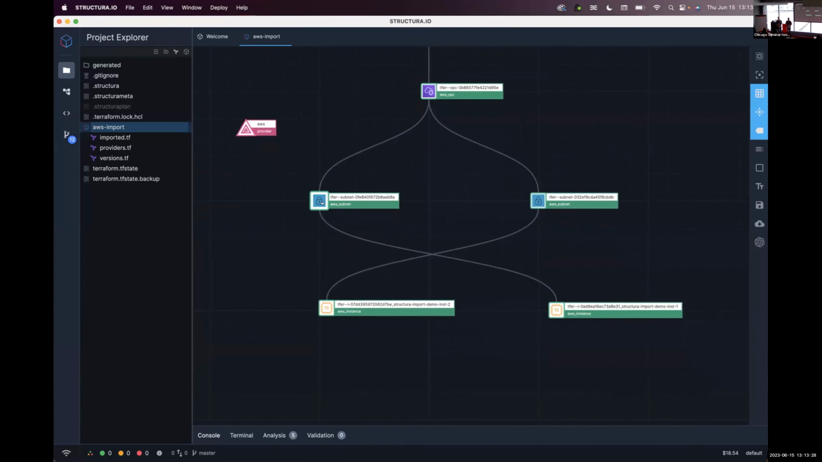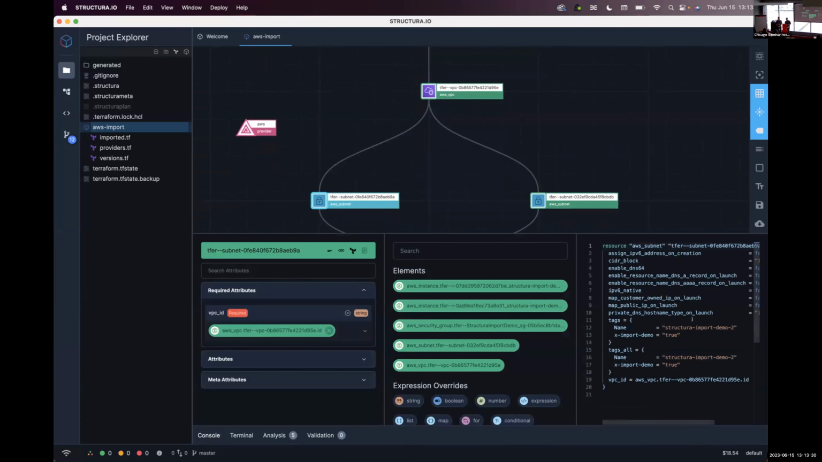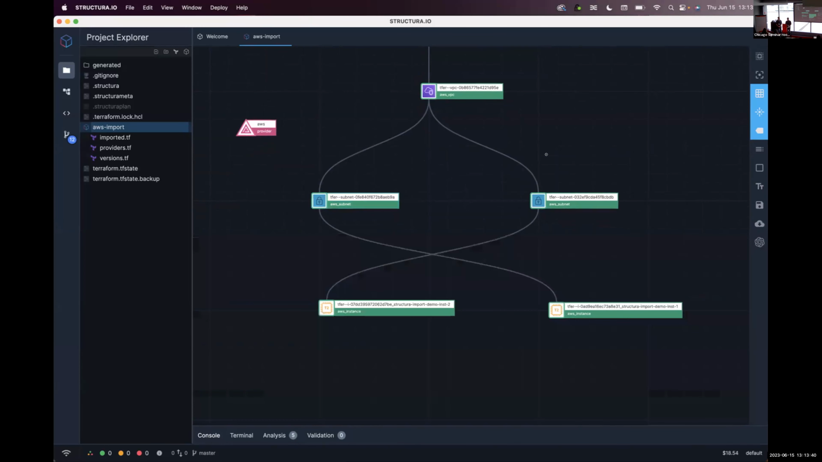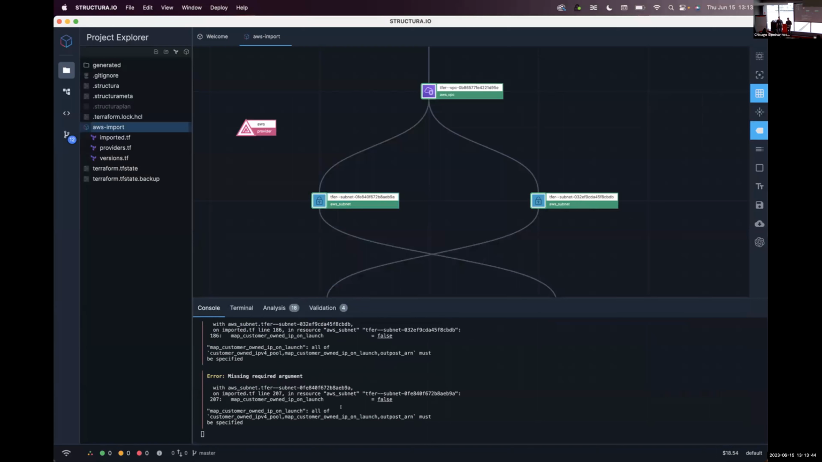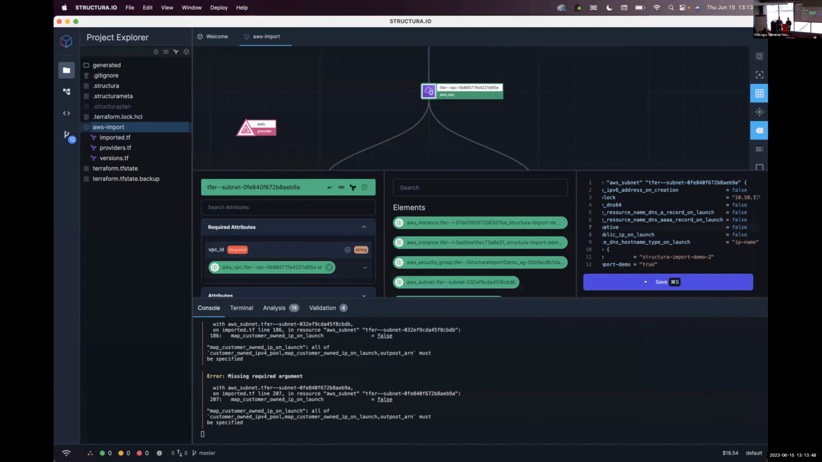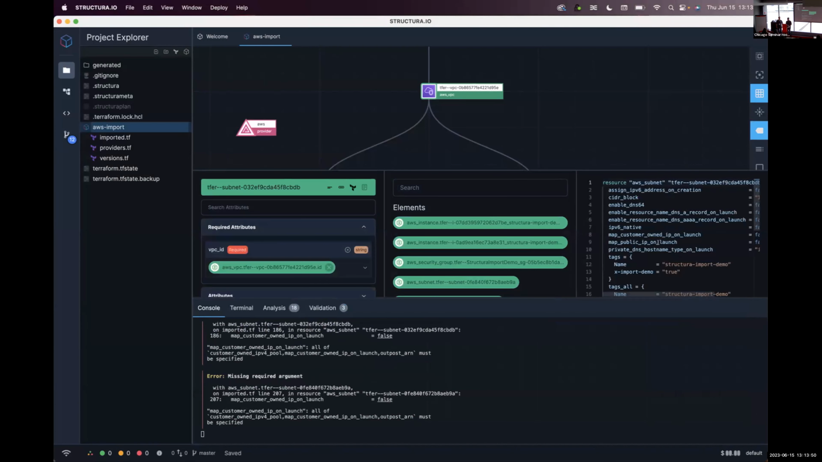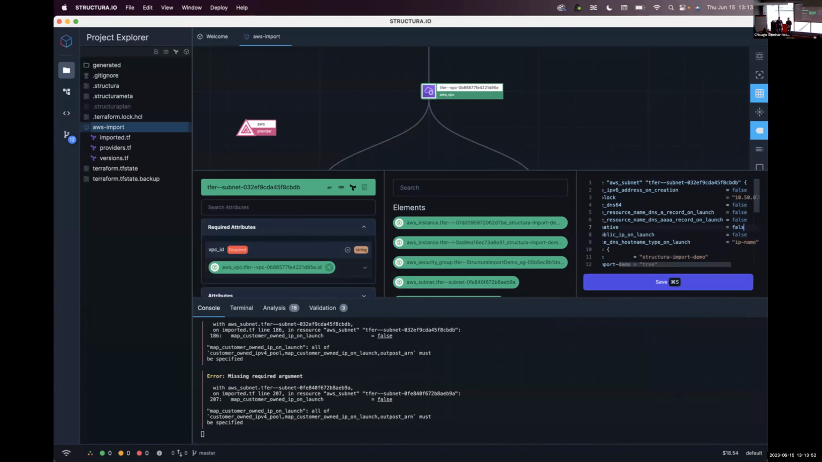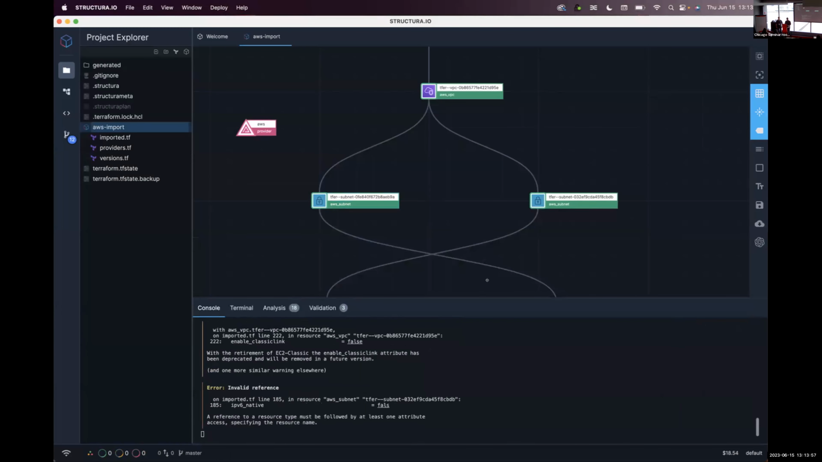And there are some little caveats. I'll highlight some now. So the AWS API wants the customer owned IP on launch to be defined, where Terraform does not. So if I was to run a plan right now, which I can do straight from Structura, it's going to complain about that. So there is a little bit of cleanup that we have to do. So just remove them from the subnet. And you can do that both from the config panel and from the HCL view.